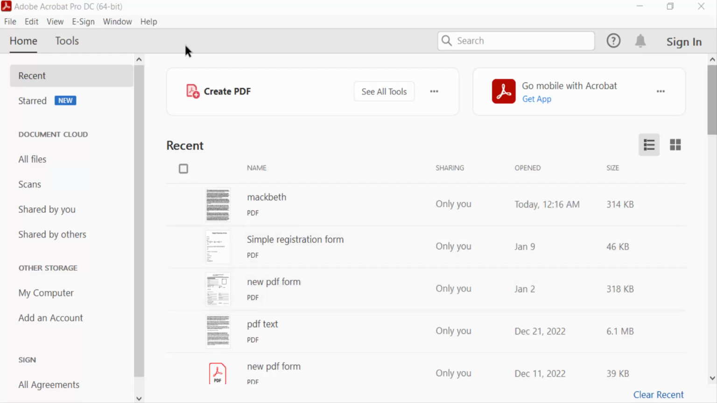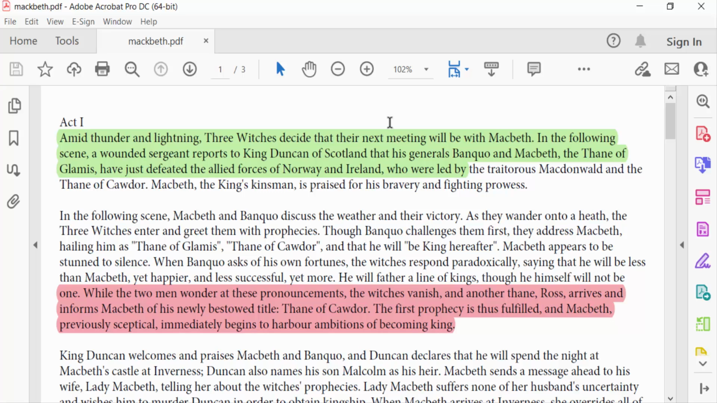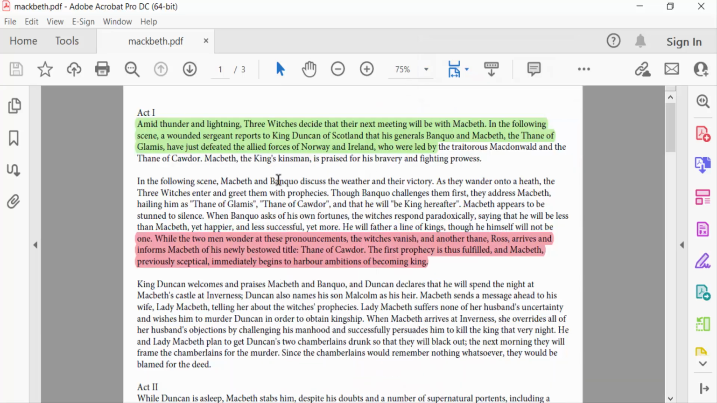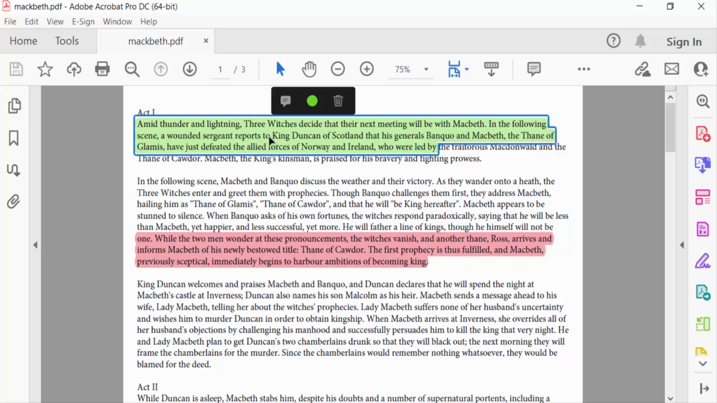I open Adobe Acrobat Pro DC and now I open a PDF file. You see in this PDF file, this is the highlighted text and I want to remove this highlight, so I select the text and click on this highlighted text. Then you can find here the color mode options, and this is the delete option, and this is the add note option.